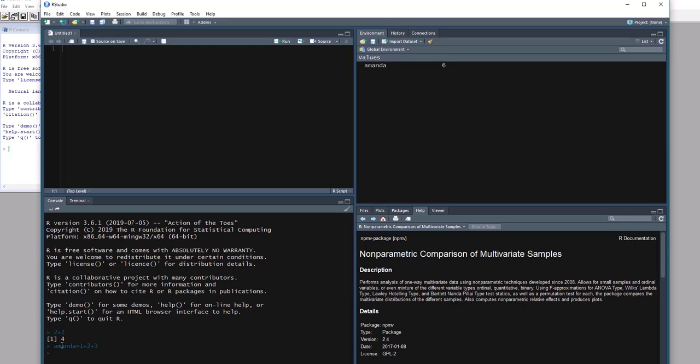So let's hit enter. Now notice nothing was outputted here. We don't see the number 6, and that's because we've assigned 6 to be equal to Amanda. But if you'll notice, now up here in the global environment, we have Amanda, and we see that it's equal to 6. If we go to the history, we can see what we typed in here.